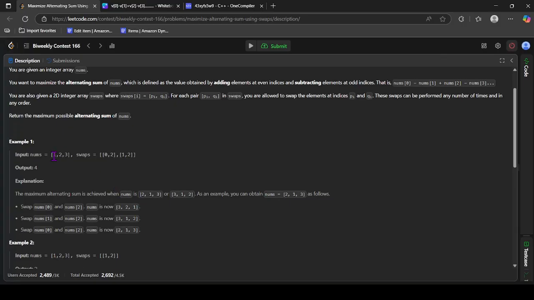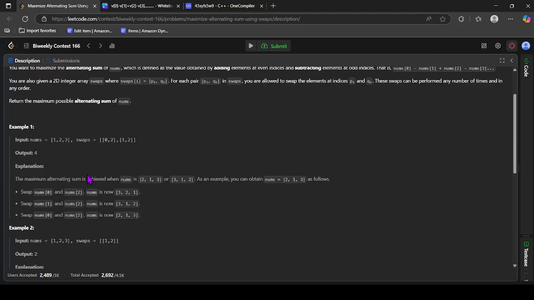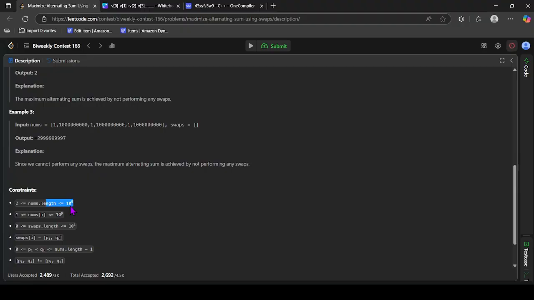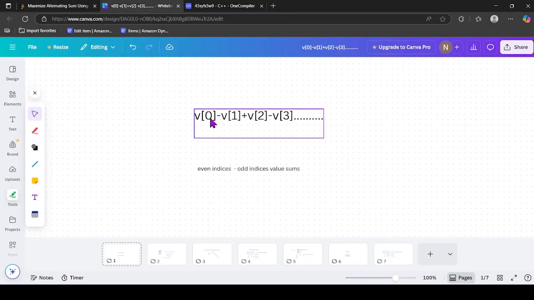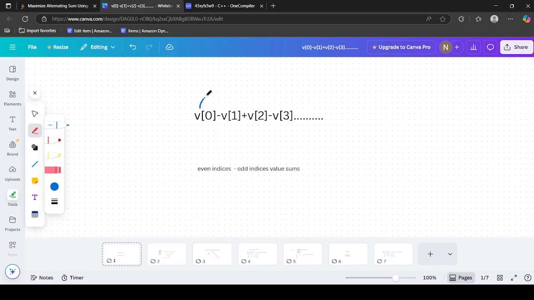For example, given the vector 1 2 3 and the swaps are 0 1 and 1 2. By doing some operations, we can get the final array as 2 1 3. So the maximum value will be 2 minus 1 plus 3, which is 4. N is up to 10^5, values are up to 10^9, and the swaps length is also up to 10^5. So very simply, we have to find the maximum alternating sum: v of 0 minus v of 1 plus v of 2 minus v of 3 and so on, even indices minus odd indices value sums.